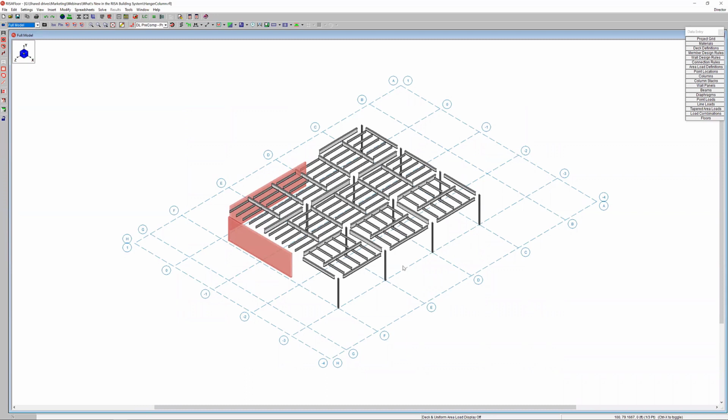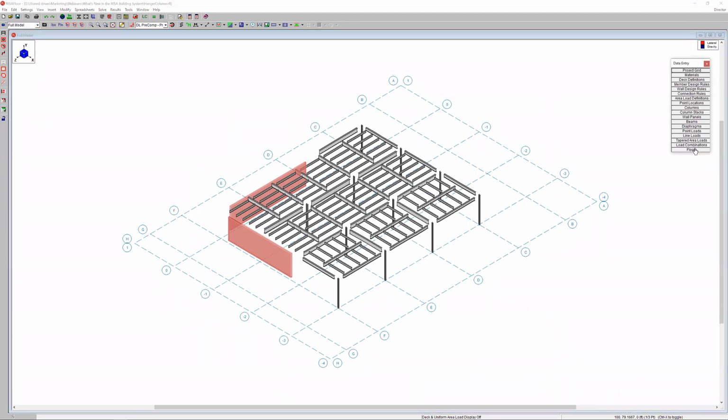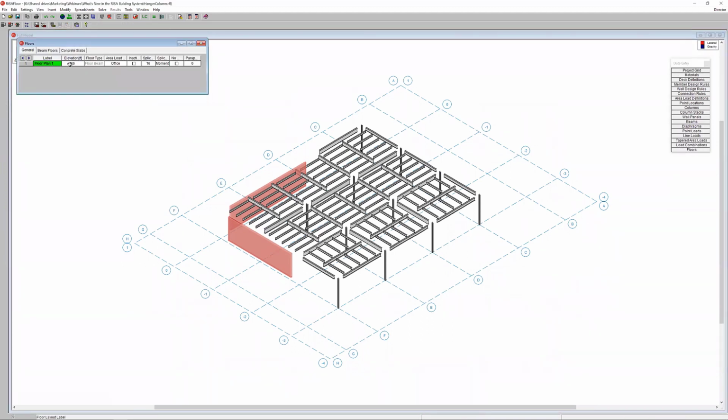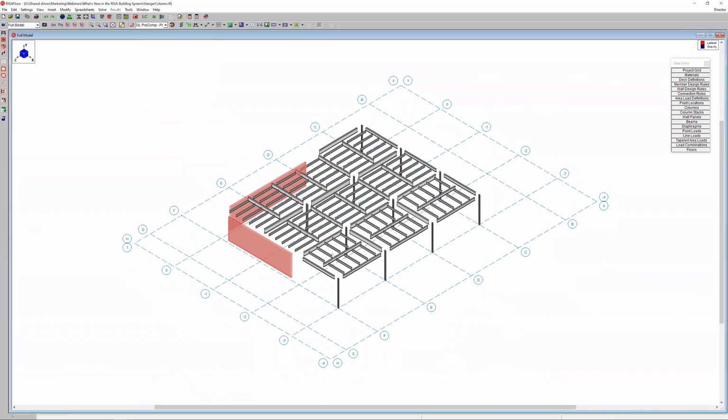We can see the viewing of this is pulled back. We can go ahead and look at our floor here. See, we have a 16-foot elevation, and everything else is pretty standard, pretty straightforward on this particular floor. And so if I want to go ahead and add in a hung mezzanine level, how do we go about doing that, right? How would we go about doing that in RISAFloor?